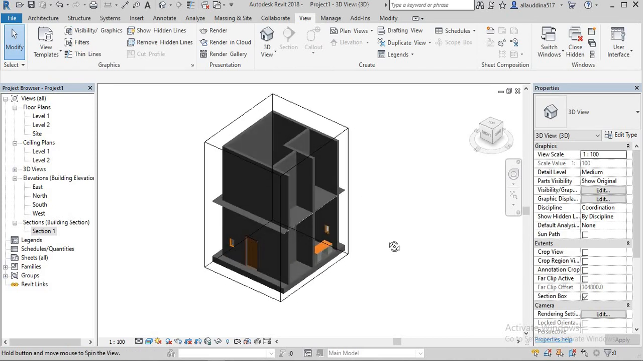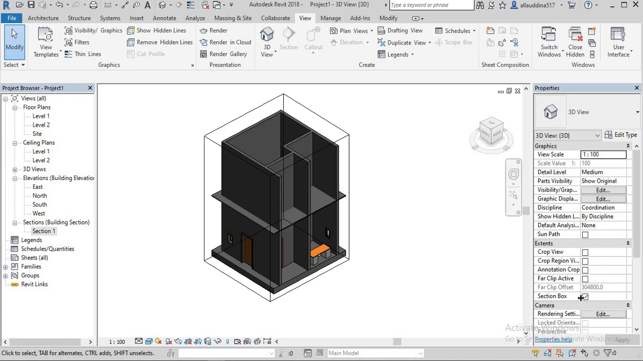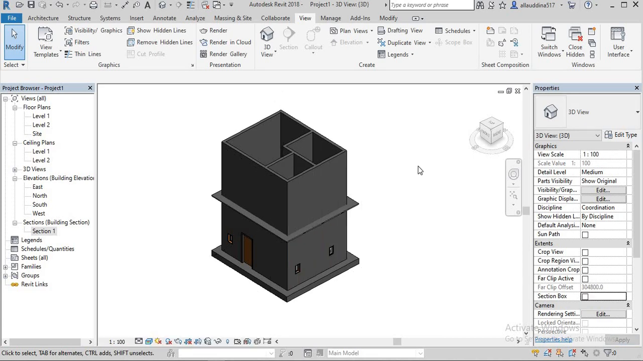So like that we are going to use the section box in 3D. If you off the section box from that then it will go off.